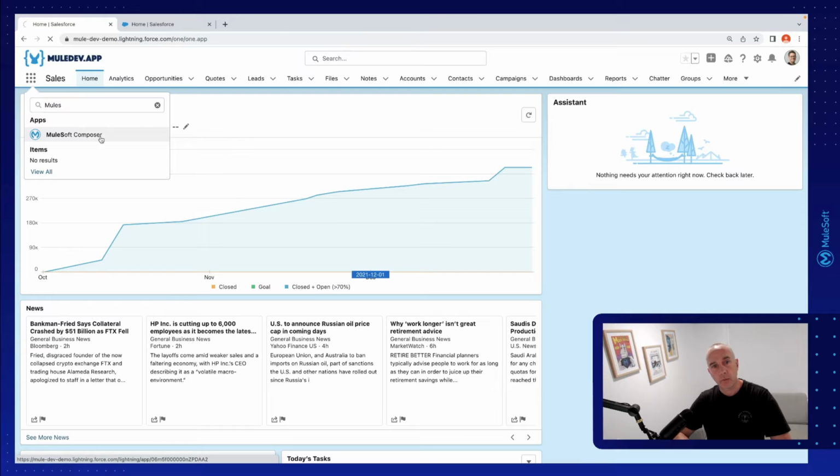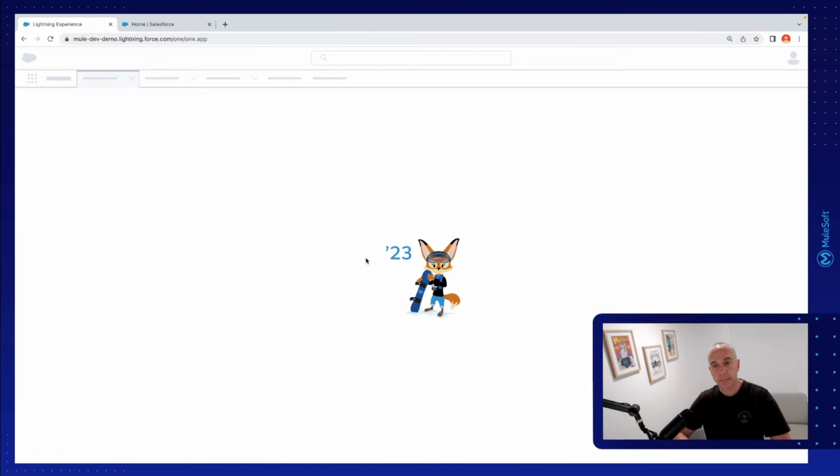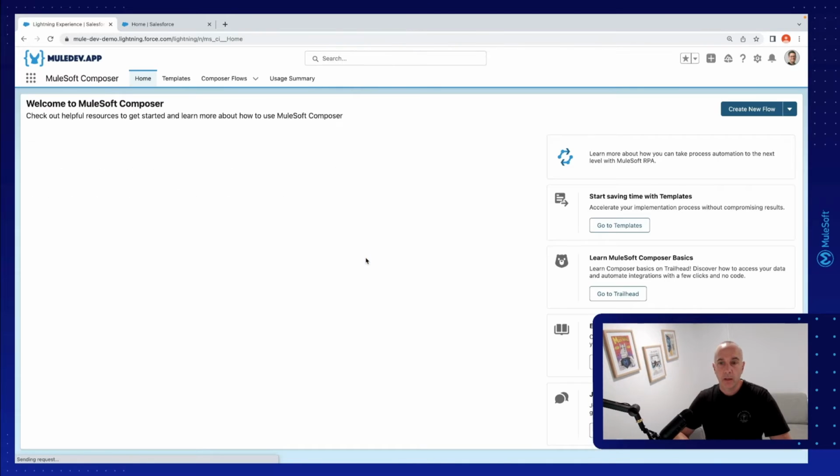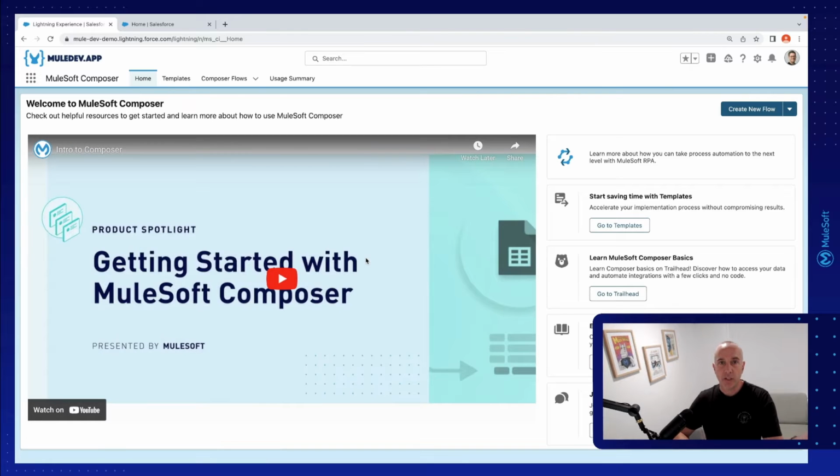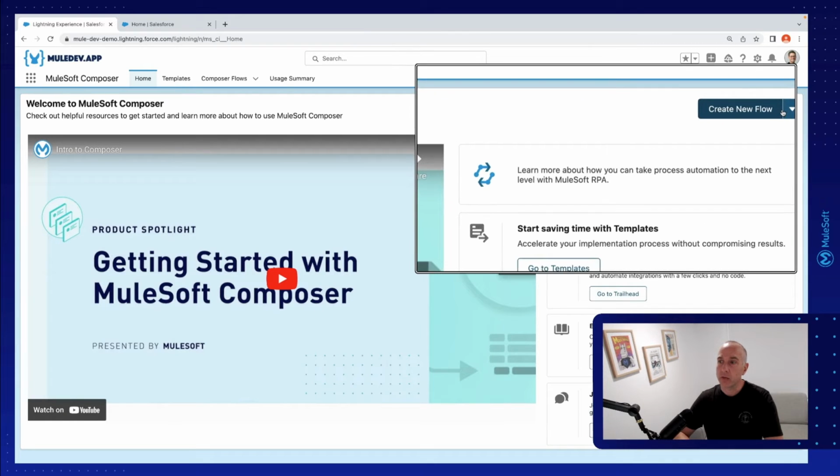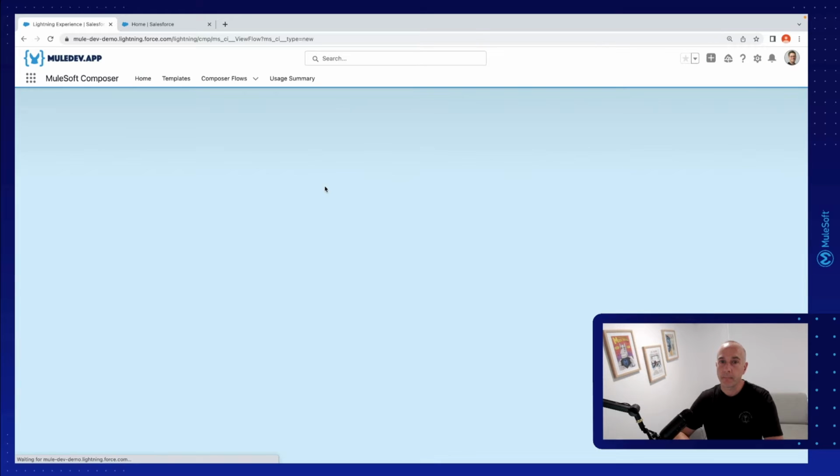There'll be an app called MuleSoft Composer. Once you open it up, the homepage has great resources that links you off to things like Trailhead modules and videos to learn more. But for the mini hack, we're going to go ahead and create a new flow immediately.